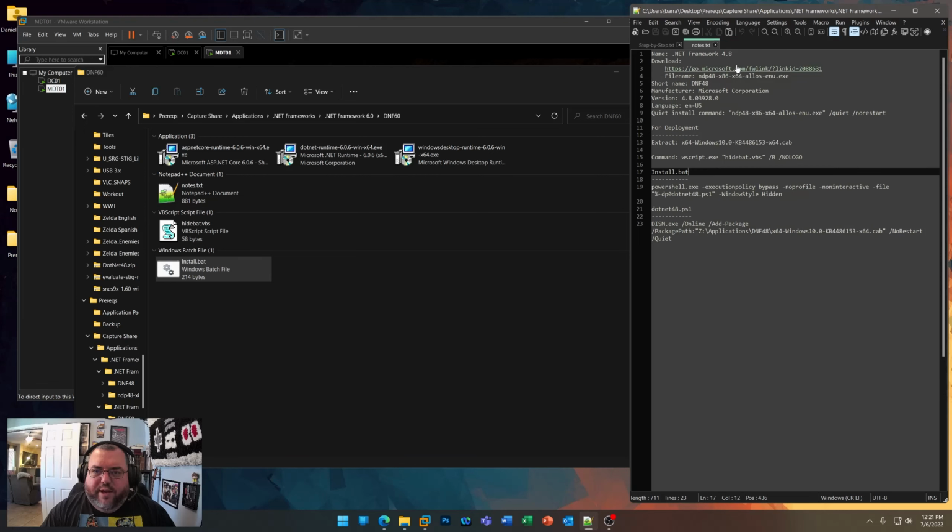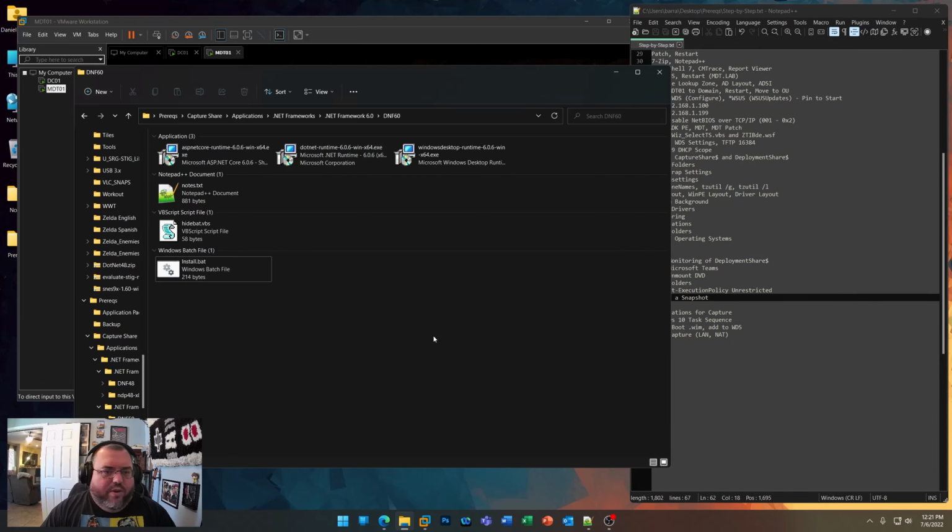Real simple. And of course, you can take screenshots as we're going through this. And remember that hide bat VBS is always going to be the same. And we're always going to call it install.bat, whatever command we put in there. Okay?